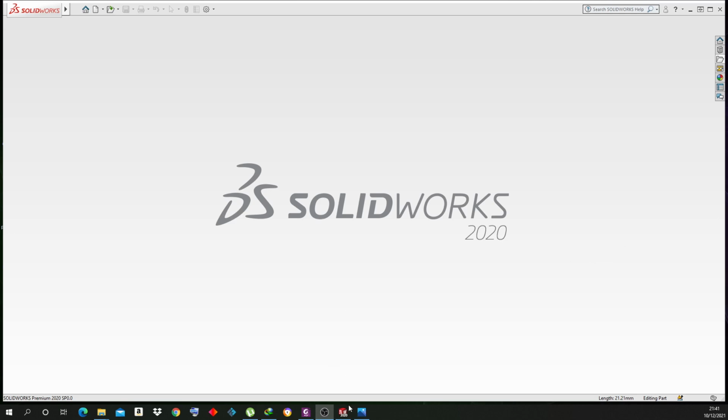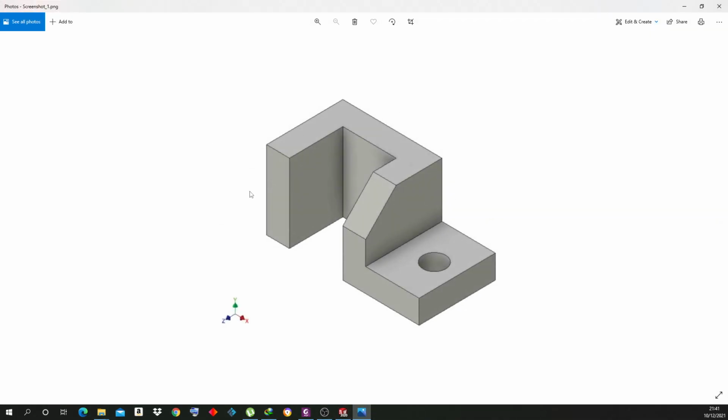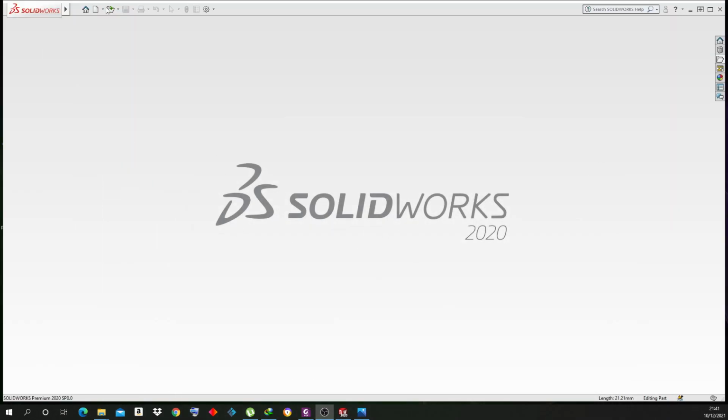Hello guys, today we are doing a beginner tutorial on how to sketch this model. So let's begin. By the end, you will know how to extrude, sketch, bore a hole, and cut an angle. So this is how we can begin.